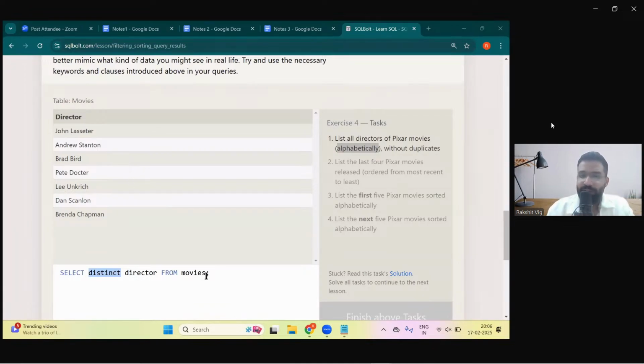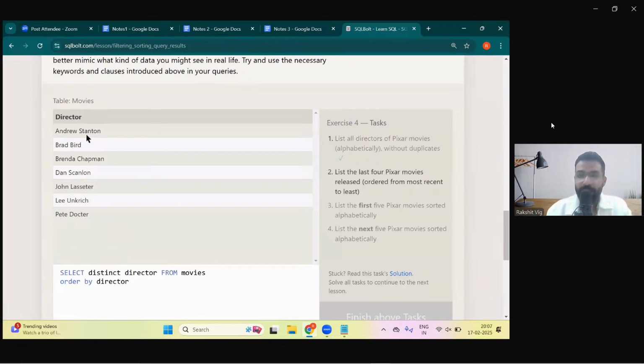So first of all, I will remove this semicolon because my SQL code is not completed yet. And I will move to the next line. Now I have to order my data. So I will write select distinct director from movies, order by the director column in the ascending order. ASC is the shortcut for ascending. Select distinct director from movies, order by director in the ascending order.